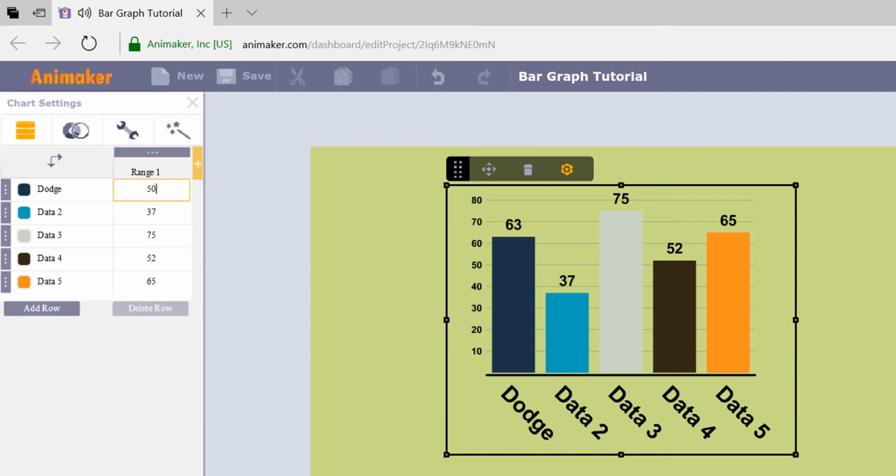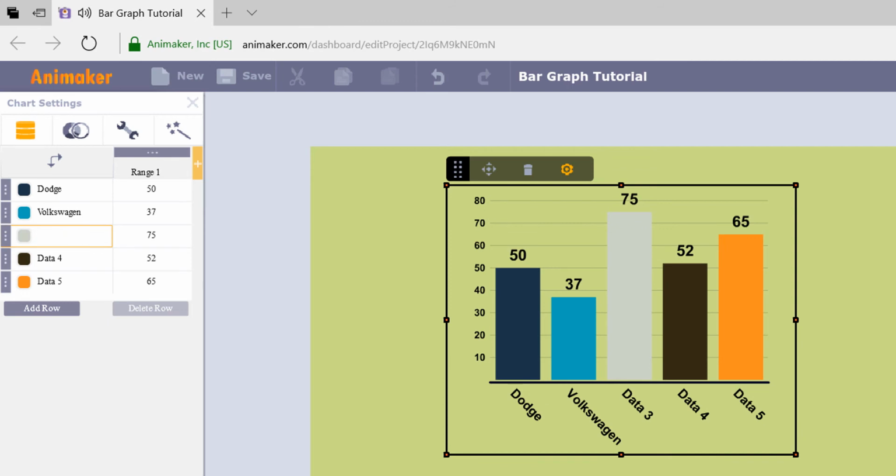Now when you go to data 2, change it to Volkswagen. Then make sure that the number says 37 over here. Then for the last row, you're going to change it to Audi. And then you're going to change this number to 80. Now if you look at the data, you'll see you have data 4 and data 5. But you really don't need it for this graph.